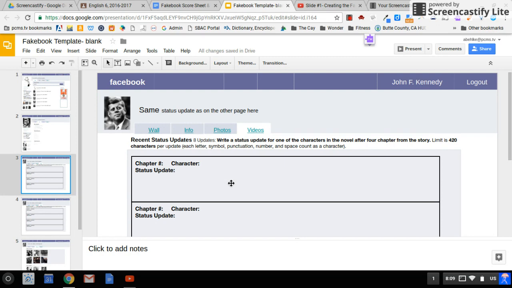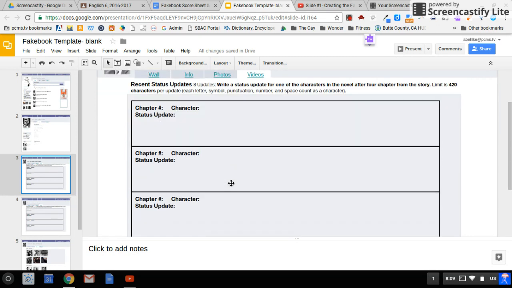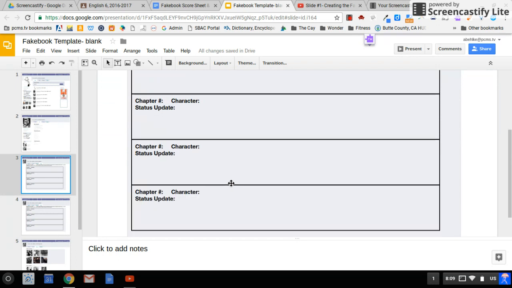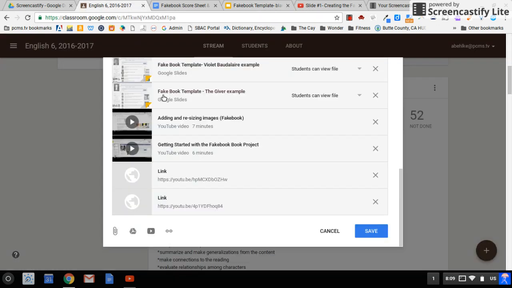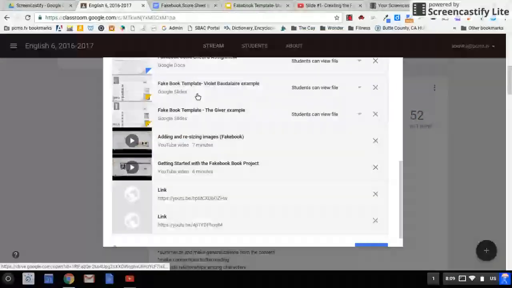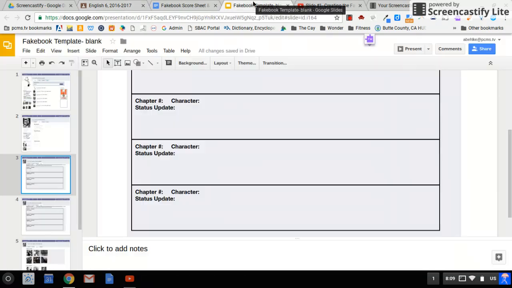If you need help with your chapter update summaries, please come see me and I'd be happy to help you with that. Also, feel free to go back to the Google Classroom and look at some of these examples that I've posted from Violet or The Giver or some of the other examples that I may have posted there for you.